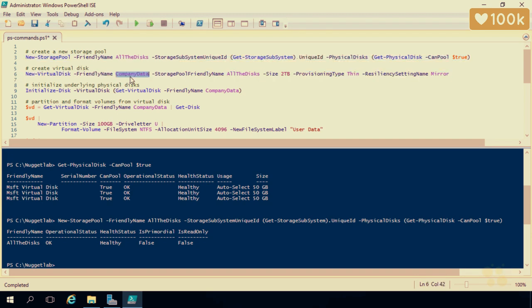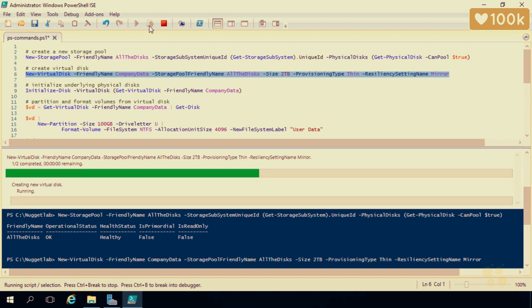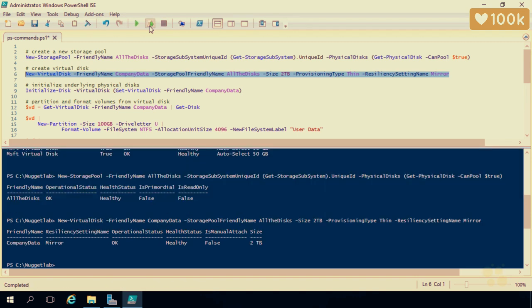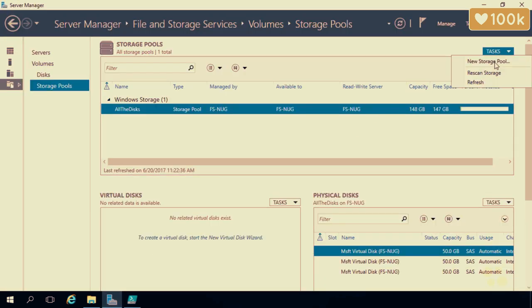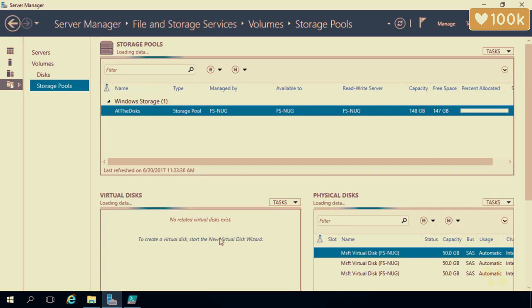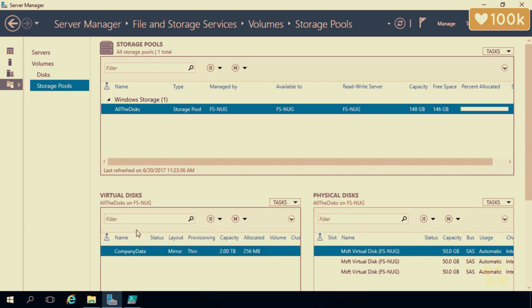Here, once again, we give it a friendly name, specify the storage pool we want to associate it with, specify our size. We don't have more than 150 gigs, that's why we're going to need to thinly provision it, and also specify your resiliency setting name. And there's lots of other parameters on here as well for enclosure awareness and tiering and all that good stuff. We'll stick with this one, hit run selection, and that's going to create that virtual disk called company data, which is again thinly provisioned. Cool, and just to verify that worked, let's head back to Server Manager, drop down tasks, and choose refresh. And now we should see our company data virtual disk down here as well.